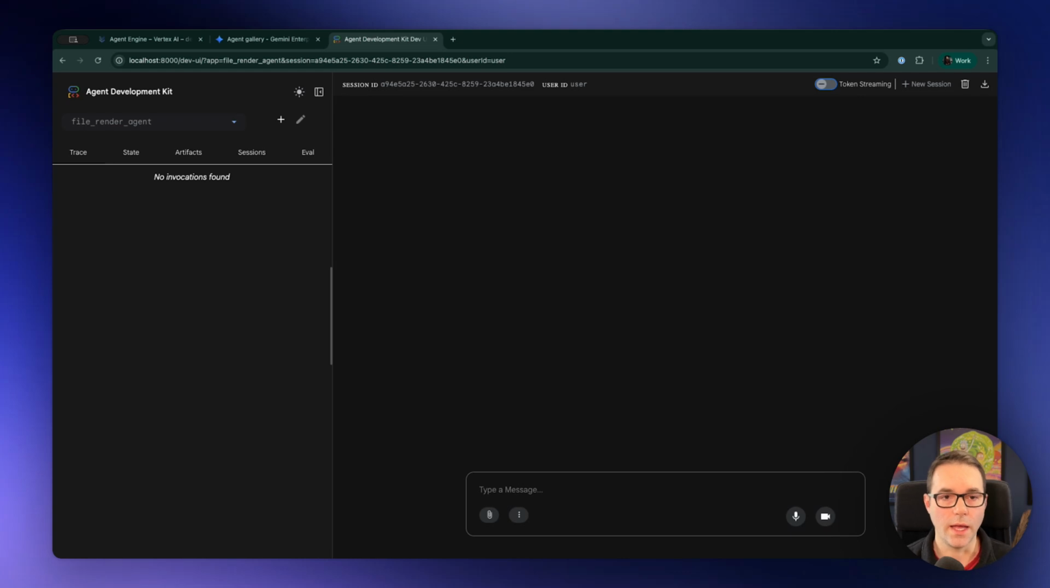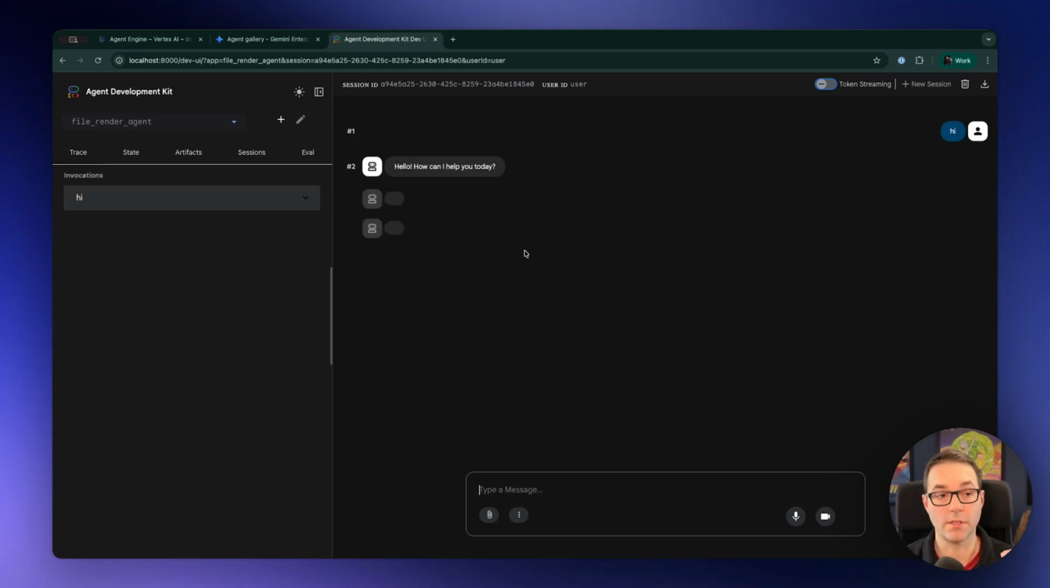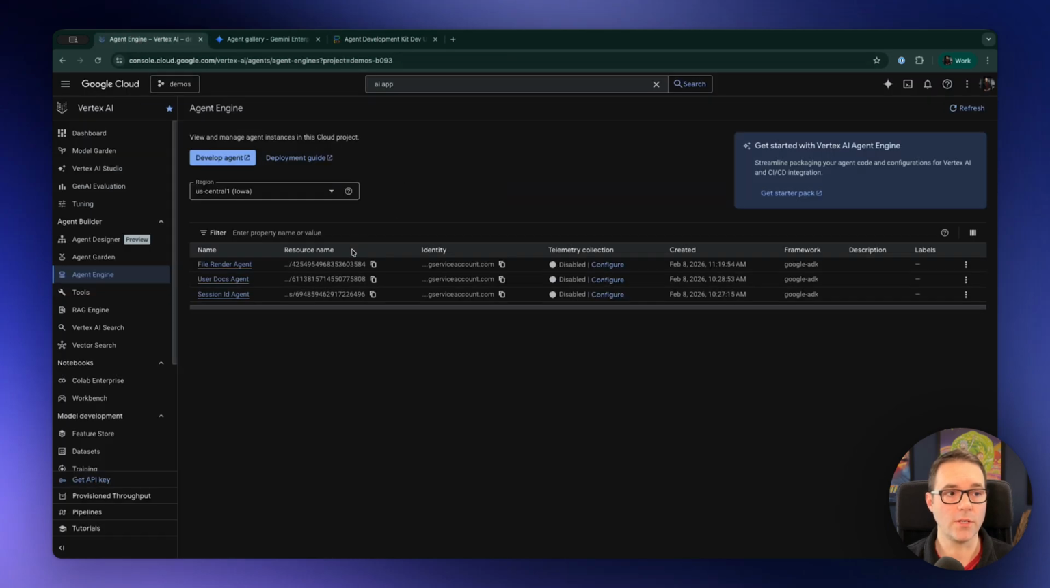So here we are in ADK Web again, and I've got my file render agent selected, and when I type a message, you should see there will be an attempt to render 2 files out. Now this is a bug in the ADK Web UI. I didn't expect it to actually render, but just to show that there's an attempt to render 2 things out from the agent side. So let's now have a look at what that looks like in Agent Engine.